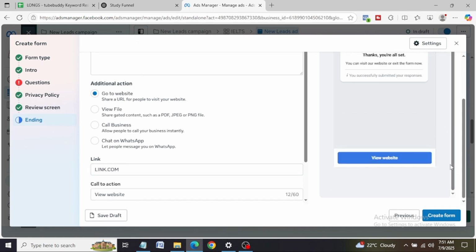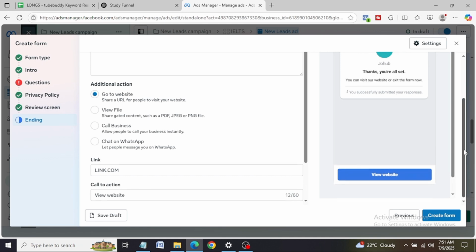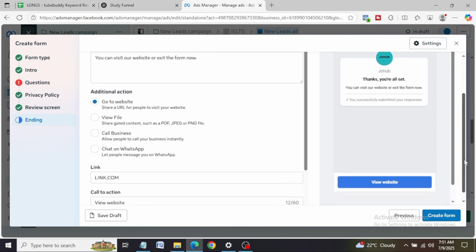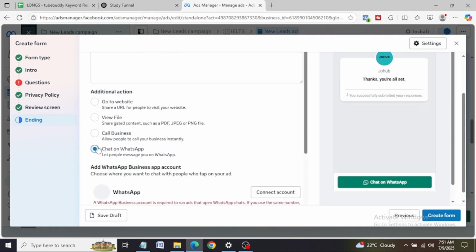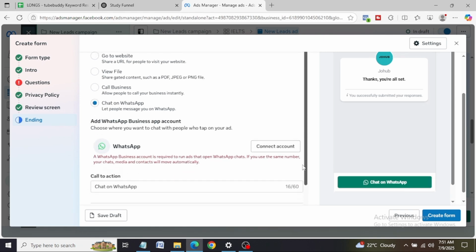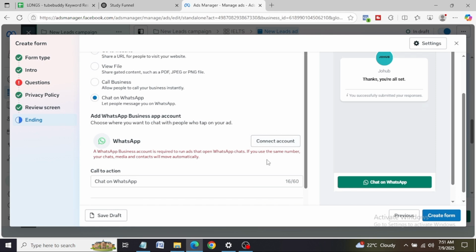Then if you don't want them to go to your website after they fill in the form, and you want them to chat with you on WhatsApp directly, you just select chat on WhatsApp, right? When you select chat on WhatsApp, click on connect account to connect your WhatsApp account, and they're going to send you an OTP code on WhatsApp. Once you verify it, whenever anyone fills in your instant form on Facebook, after they have entered their details successfully, Facebook is going to redirect them automatically to your WhatsApp, right?